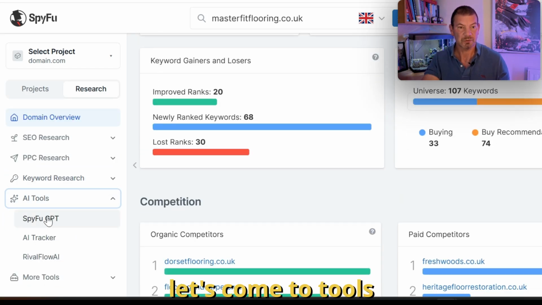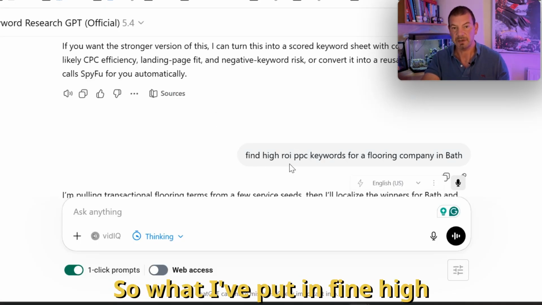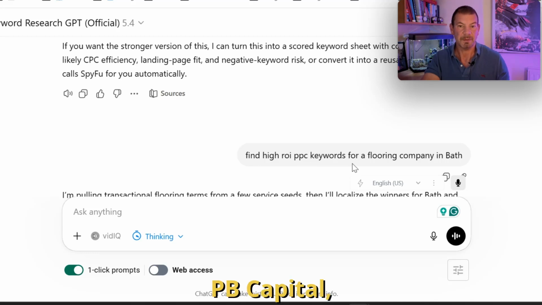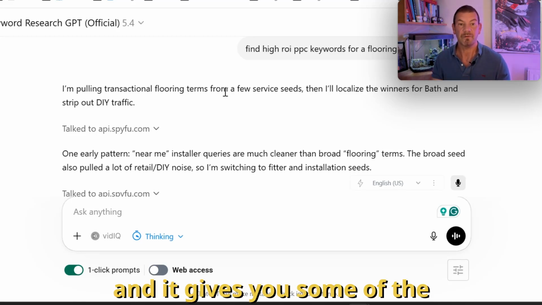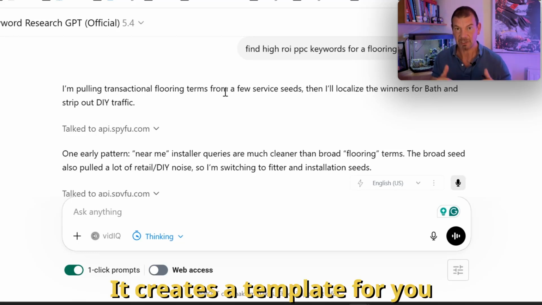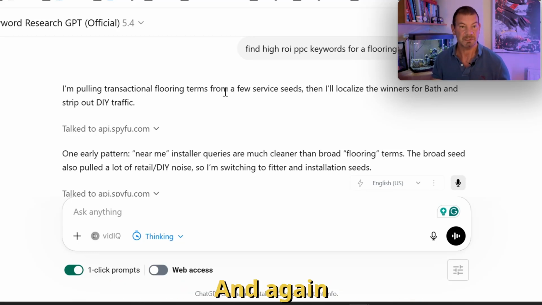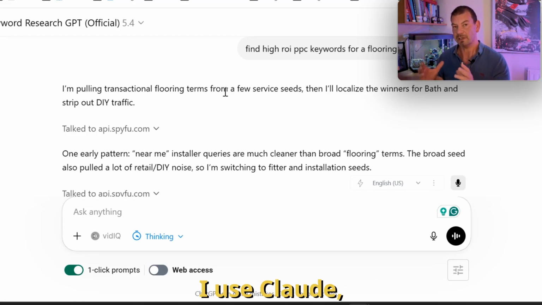Let's come to tools, click on Spyfu ChatGPT, and you'll come to this particular screen. What I've put in is: find high ROI PPC keywords for flooring company in Bath. It takes about 3 or 4 minutes to pull out the information, and it gives you some of the feedback based on the actual software we're just looking at. It creates a template for you within ChatGPT. I use ChatGPT, but I also cross-reference this with Claude. I use Claude quite a lot for research.